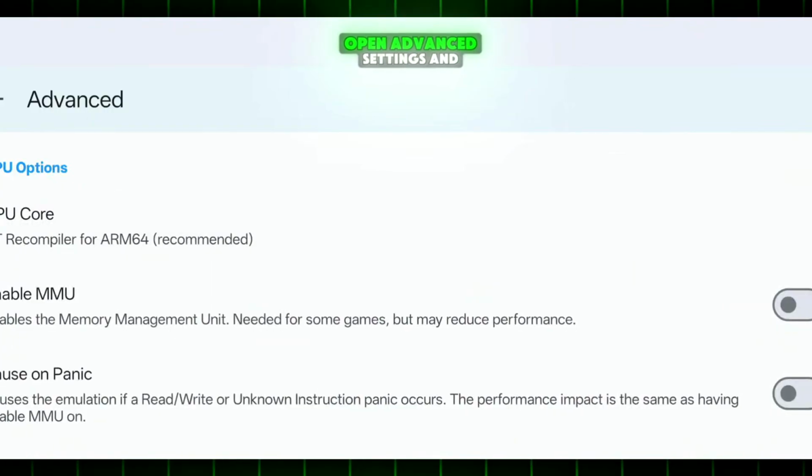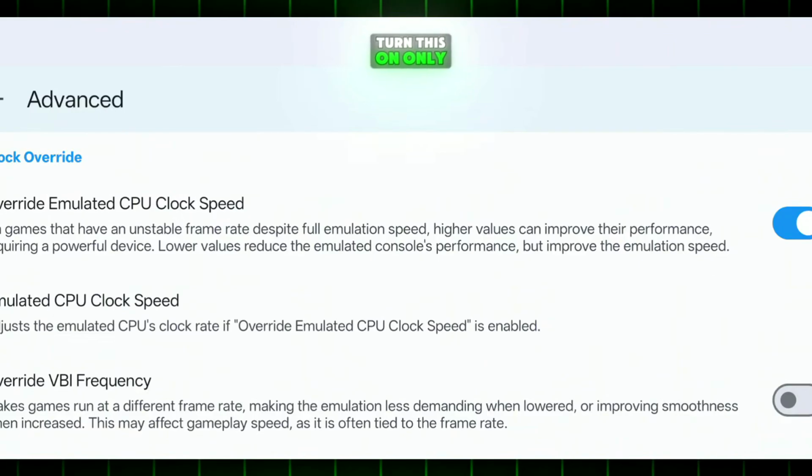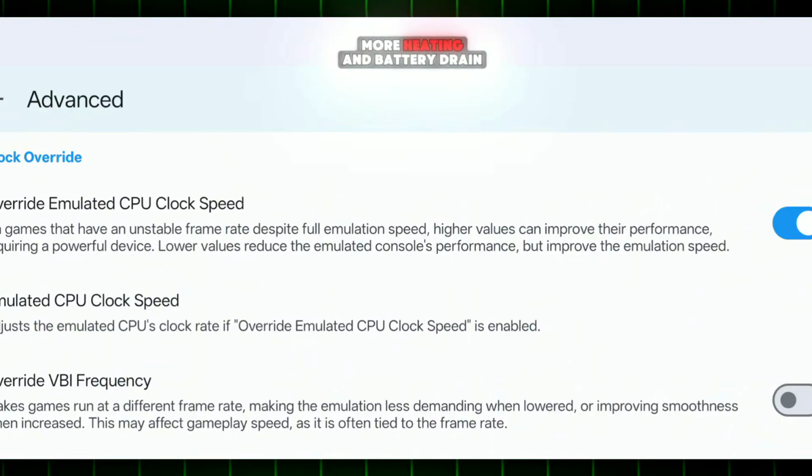Next, open Advanced Settings and find Override Emulated CPU Clock Speed. Turn this on only if a game isn't running properly. It increases performance, but may also cause more heating and battery drain.